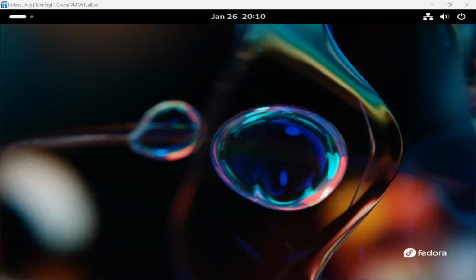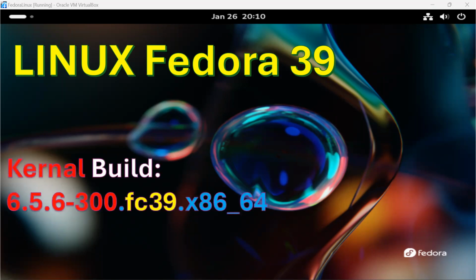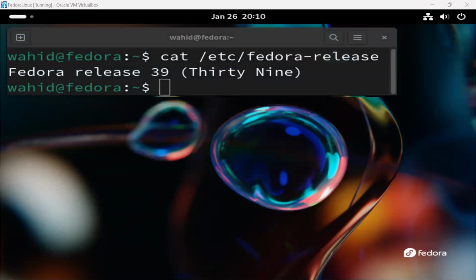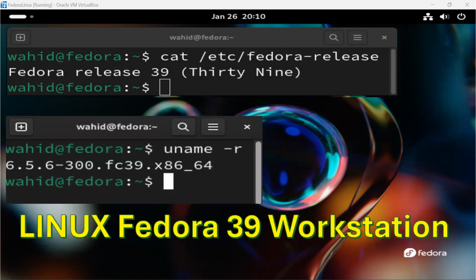Hello, everyone. I'm very excited to discuss with you Linux Fedora 39. It is built version 6.5.6. The kernel release is 6.5.6, and it is on x86 64-bit operating system. And also, it's a workstation, the Linux Fedora 39 workstation.